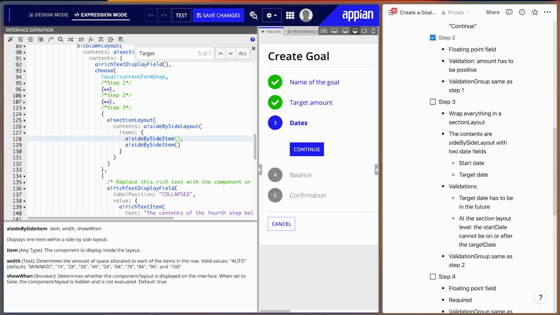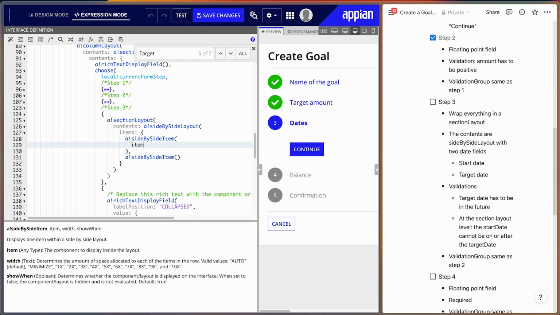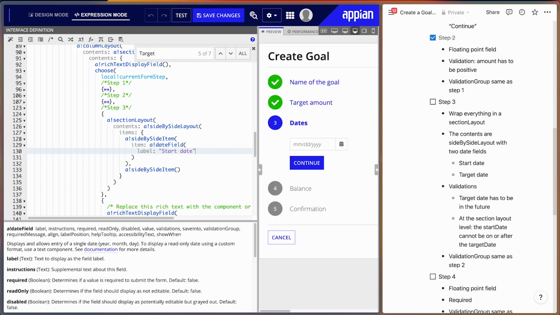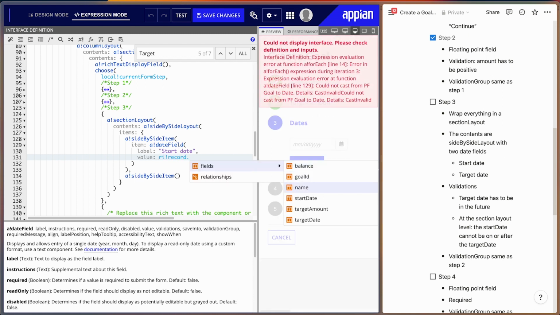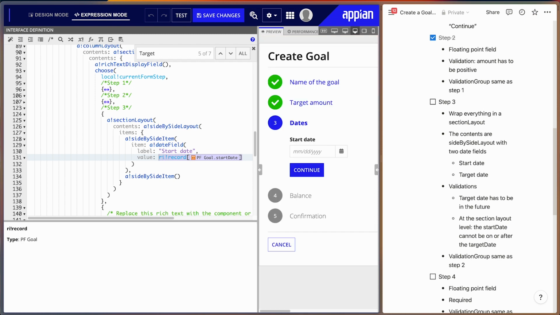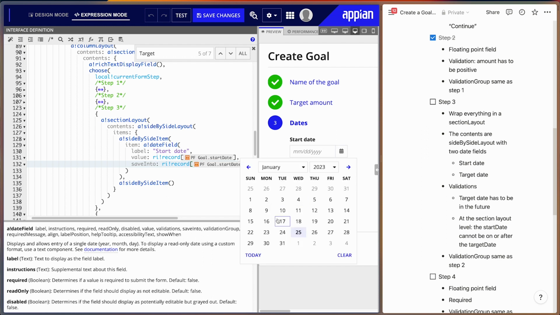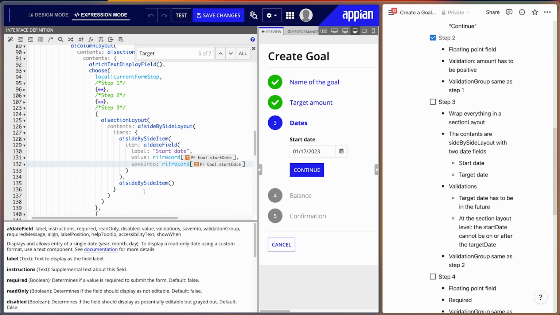So right now we have just 2 empty items, and we're going to put the first one to be a date. And actually the second one will also be a date. And that will be the start date. And the value will be record.start date. And same thing here, we're going to have save into be start date. Cool. So already I can save, and actually the value stays here.